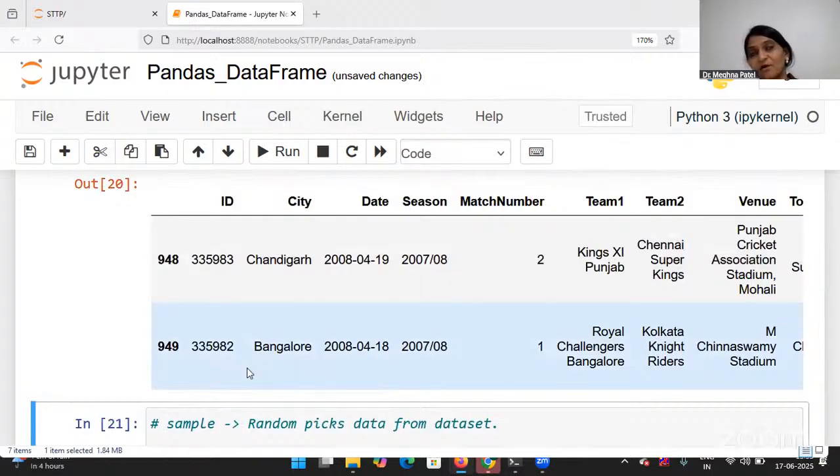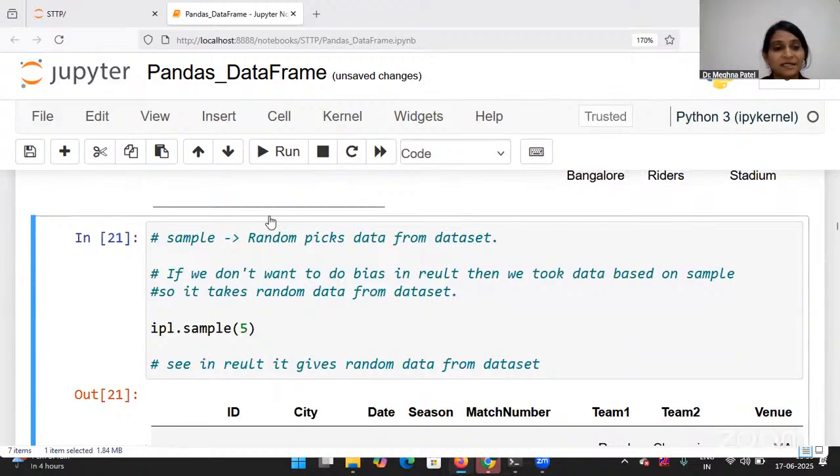Head will display the first rows. By default, if we don't specify a range, it will show the first 5 rows of the data frame. If we specify 2 or 3, it will display the first 2 or 3 rows. Like that, tail shows the last 5 rows, and if we specify 2 or 3, the last 2 or 3 rows will be displayed. Okay, now let's continue with the sample.